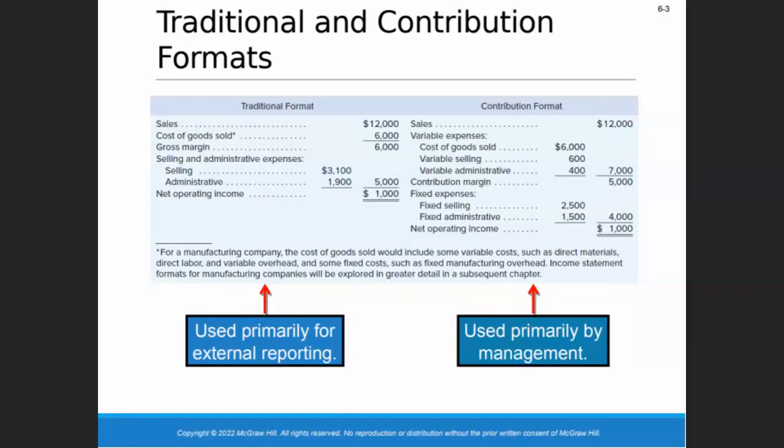The traditional income statement focuses on the difference between product cost and period cost, and the separator is the gross margin. Before gross margin, we deduct all of the product cost. And after gross margin, you deduct all of the period cost, such as selling, admin, or other general expenses.